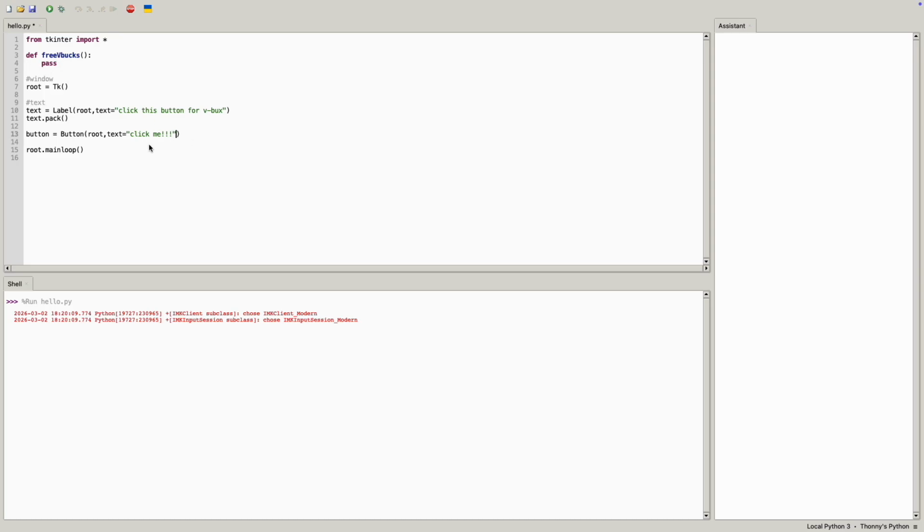So we want to call this function when we click this button, and to do that we need another parameter, and it's gonna be called command. And this command is gonna equal the name of our function. Now a common mistake people do is when they write the command here, they would do the brackets here, but you don't want to do that. You just want to write the name of the function. That's it. So now we got to pack our button. We got to display it on the screen. Do button.pack, and let's run our code.